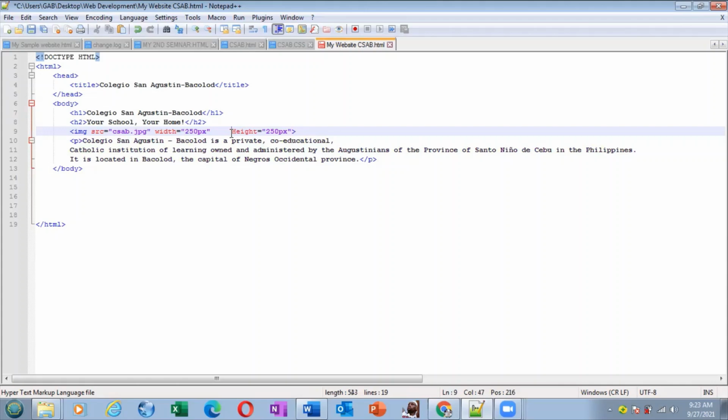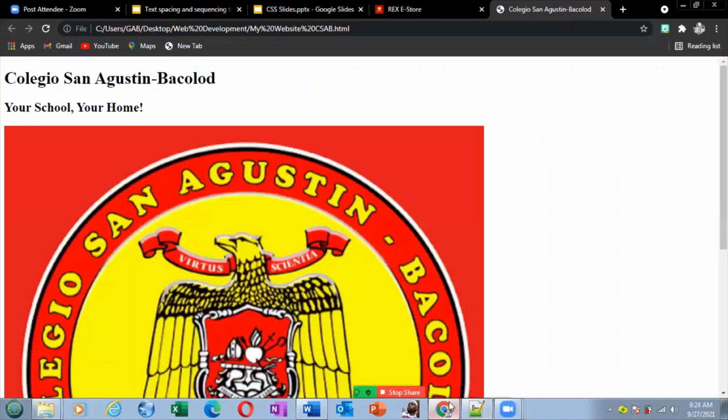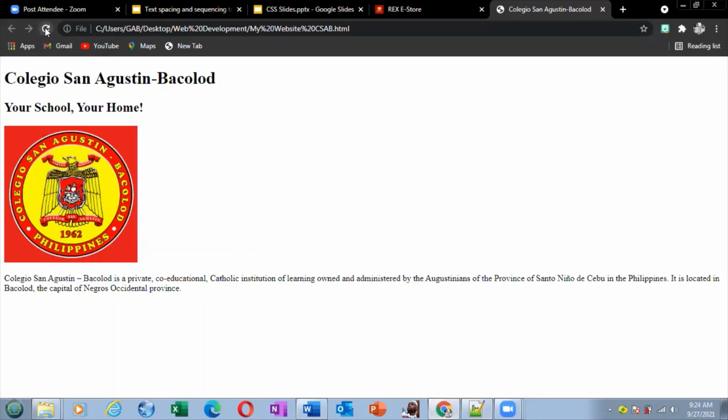Now notice that when we are putting a pixel, it should be enclosed by this symbol. So this one is very important. Without this symbol, the size of the picture will not go into effect. So let us save our work, go back to our website, and let's do a refresh. Okay, so here it is. We already changed the size of our picture.